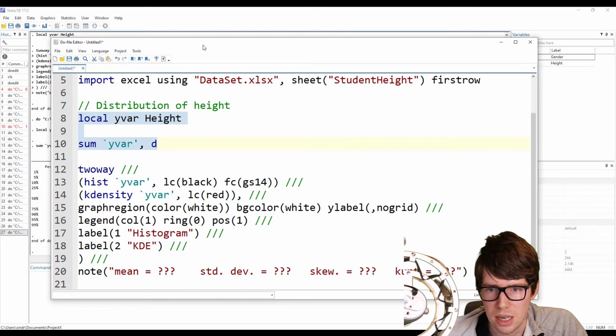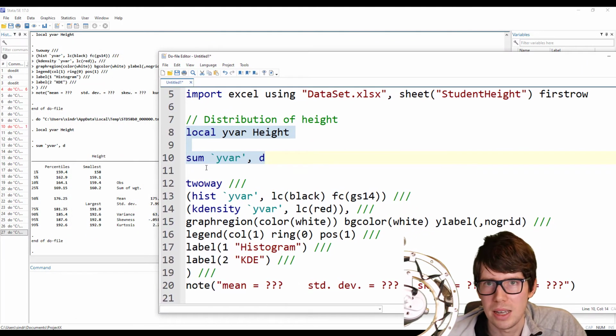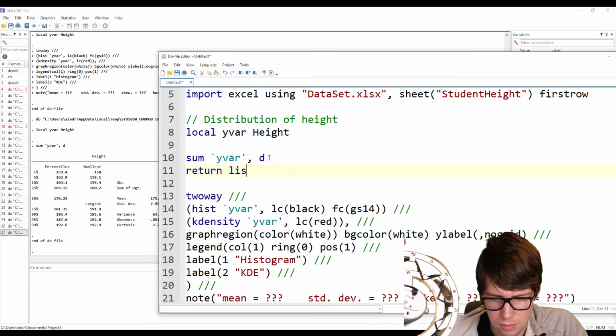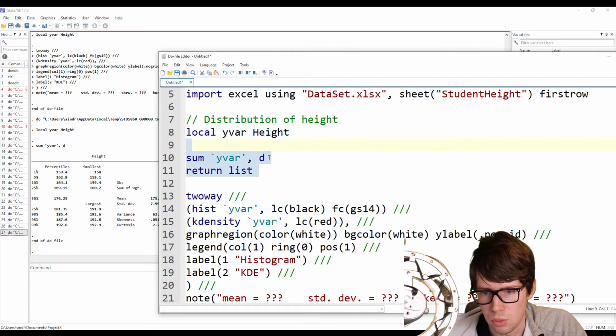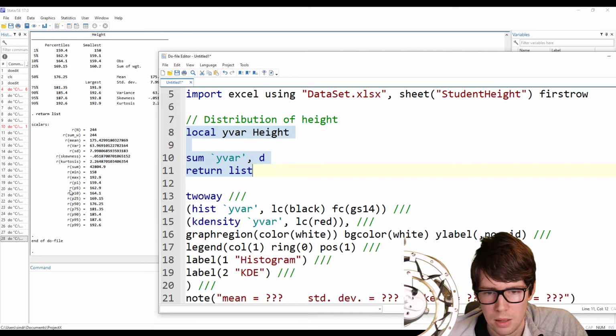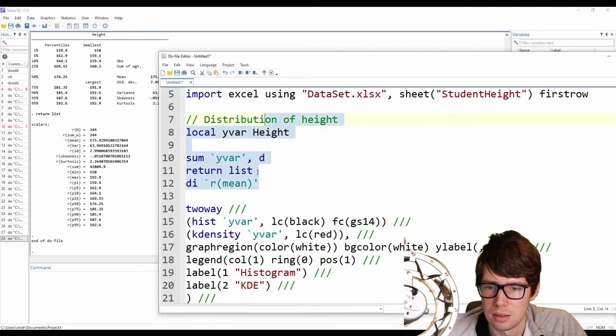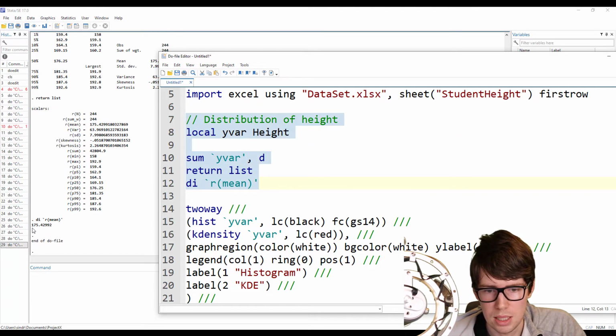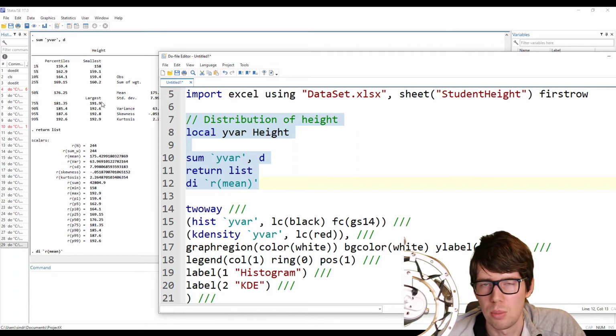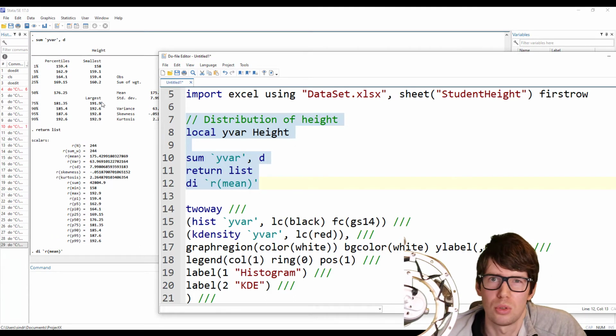So these numbers here, you don't need to copy paste them. They are actually available in something called the return list. So in the return list, all of these numbers are actually stored. Here you go. So I can refer to them. So for instance, if I write display, and then let's see the r(mean), it will give me the mean. So let's just run that. You see, it displays the mean that was from the summary statistics table. That's like a secret trick that many people just don't know about. And this is immensely useful for us.